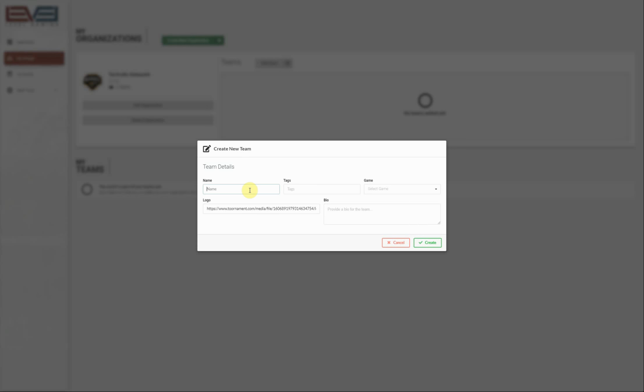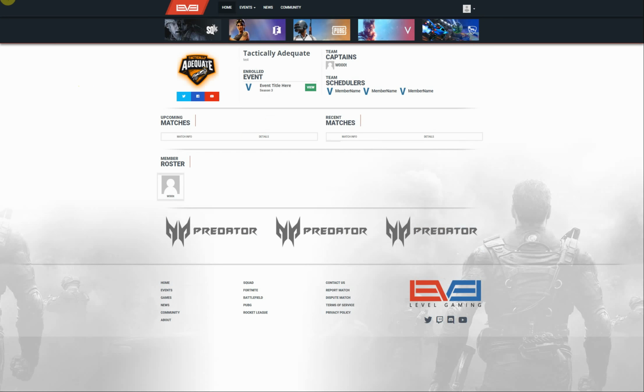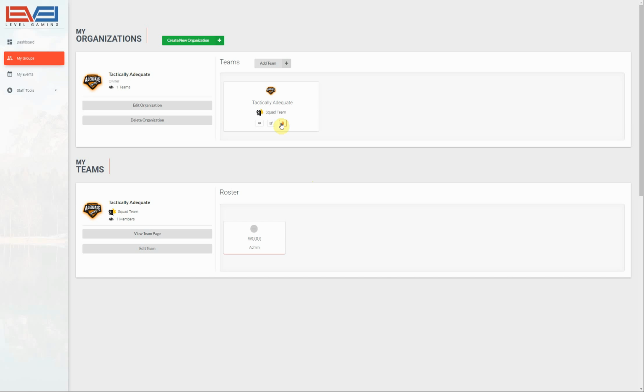All right, so if we add teams, it'll auto-populate the logo. That's the intended behavior. If you have an org logo, it will pass it over unless you want to override it. So we'll create the team, and now we have it here. With the teams, it shows you the name, the logo, what game they're playing. You can link to the team page. You can edit the team live from here. We'll get to that in a second, or delete it.